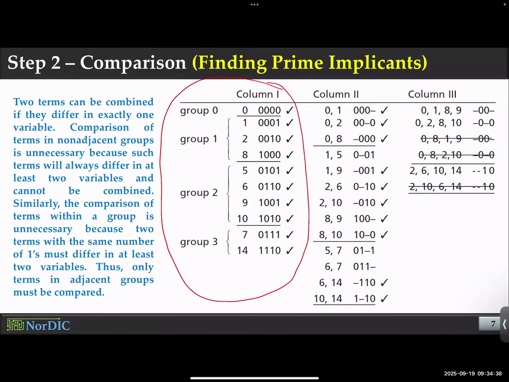Now, the next step is comparison. We'll compare them with each other. And what are we looking for? We're looking for 2 entries that differ in exactly 1 bit. When you take 2 numbers, as long as they differ in 1 bit, you can group them together. You can merge them together. Here's what I mean by that. So let's take the first one. This one. Do you see any similarity here? I'm looking for just 1 bit change.